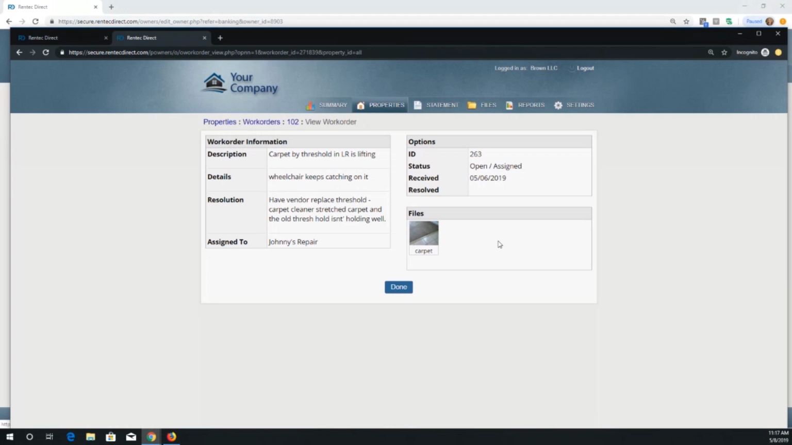And again, you decide which maintenance requests are going to feed to the owner portal. So if you're not ready to share a maintenance request, maybe it's just not the right time, you don't have to share that until you're ready to that owner's portal. So that's totally up to you there.